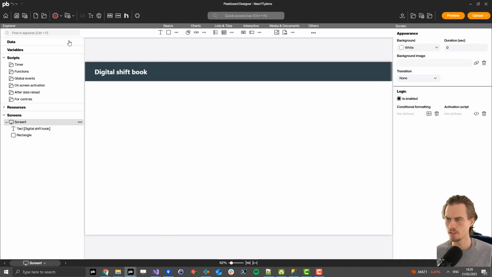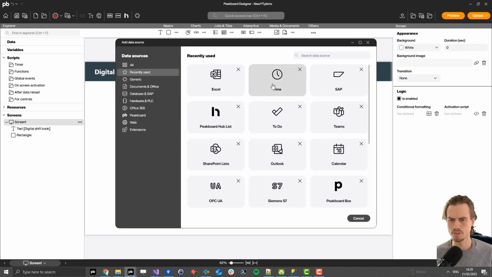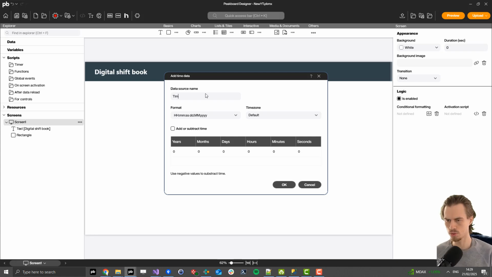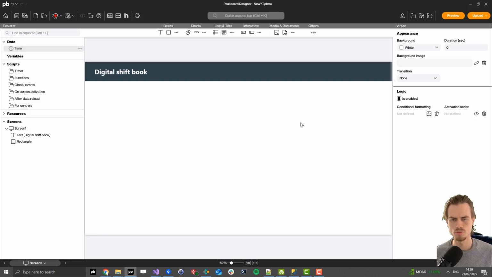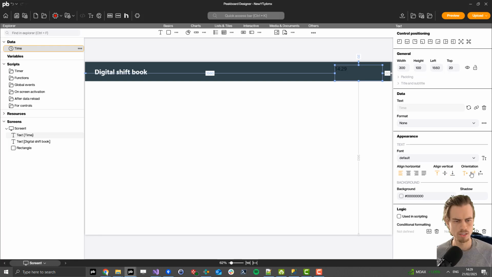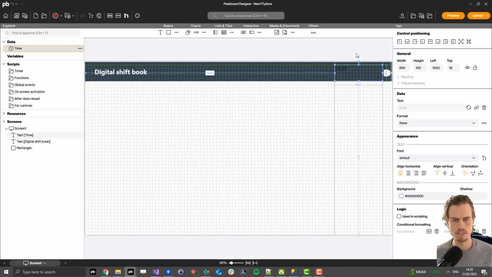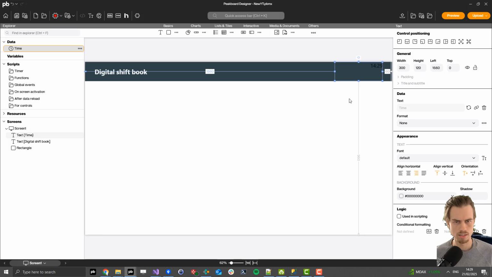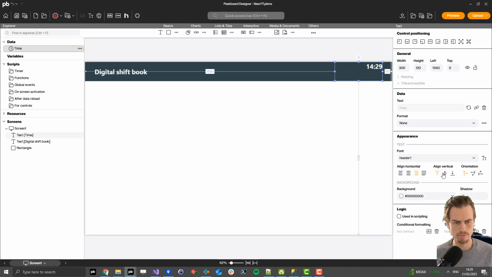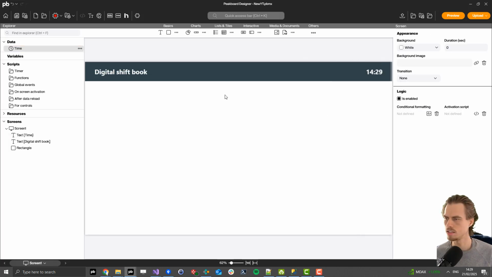Next I want to show a clock here on the top right, so for that I just add a time data source. Let's just call it time and change the format to hour and minute, and let's remove the rest of it. I click here on OK and drag the time also on the canvas. Again I will center it, in that case align it to the right side, and change the font to header 1 again, and that's it.